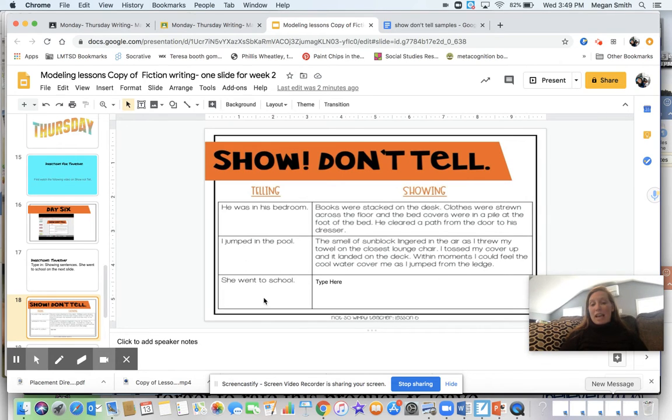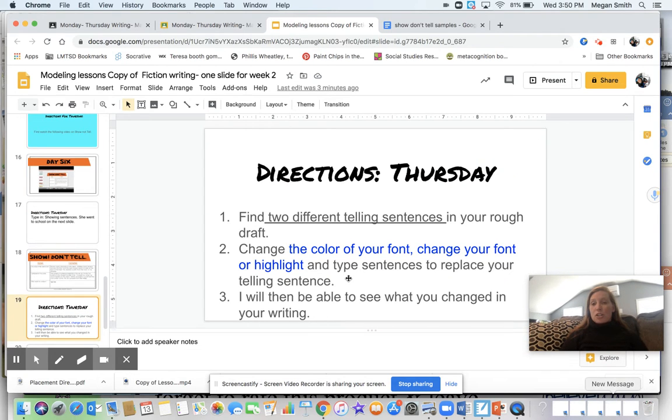Mrs. Sears also asked you to describe how she went to school. What were some clues to help your reader? You can use figurative language. You could use lots of adjectives. You could use vivid verbs like lingered, strewn across the floor. All these words help your reader be able to picture in their mind what you're saying. Your directions for today are to find 2 different telling sentences in your rough draft.